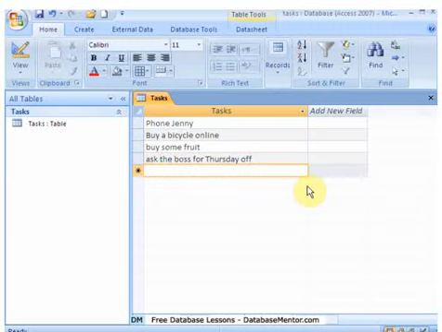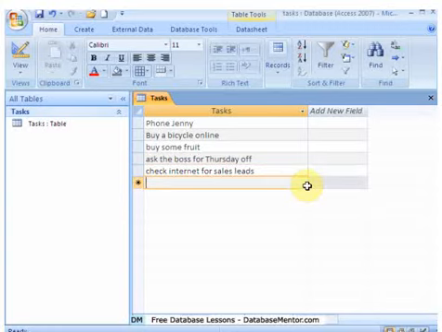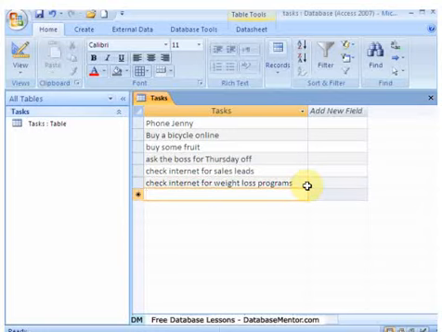We want to check internet for sales leads. We want to check internet for weight loss programs. What else? We want to invite Bill to my party.